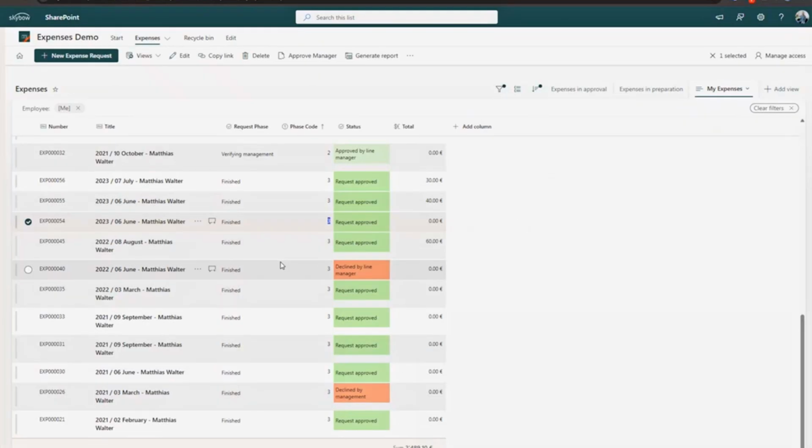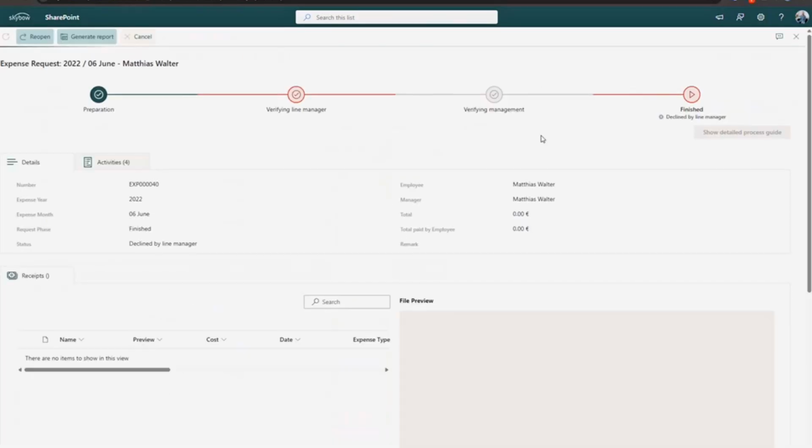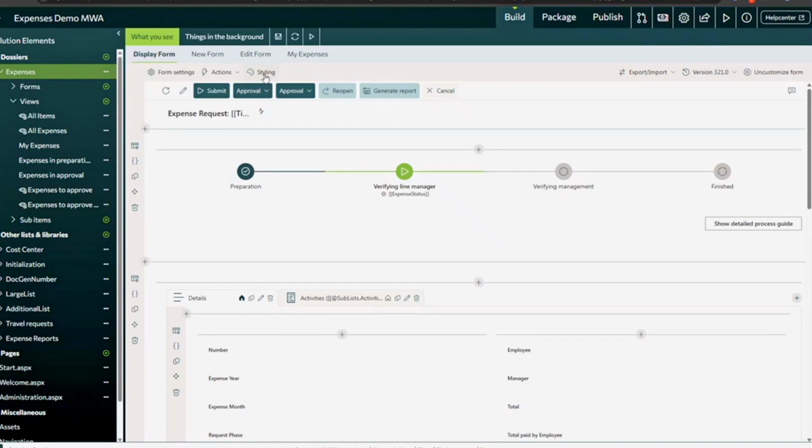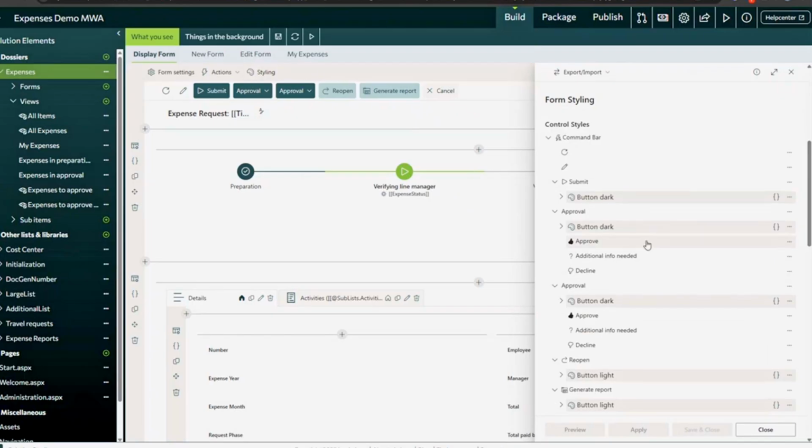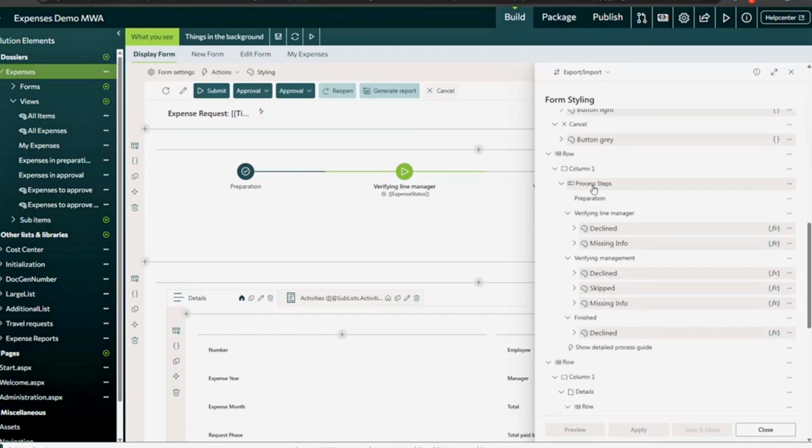And if it was declined, I added some styles that make it red. It's declined. And I also added the style, okay, this has been declined by the line manager, not the management, and the management has been skipped by that. Those are simple styles on the web part. So if you go to the style editor, you go down here, you see that's the process steps control, and I added some styles. And those styles have rules.